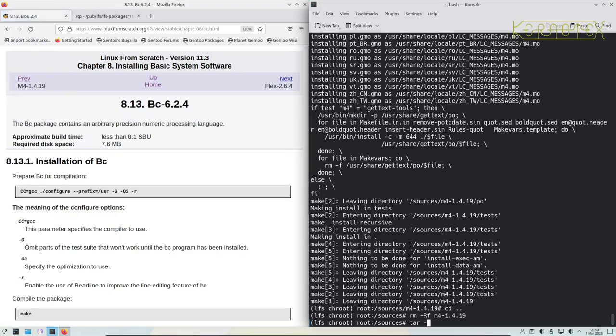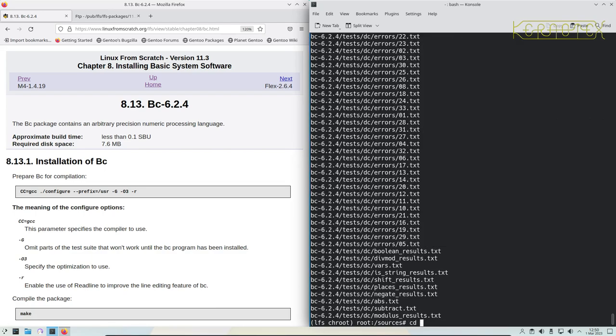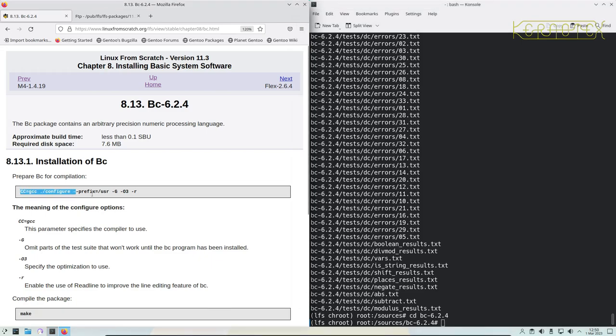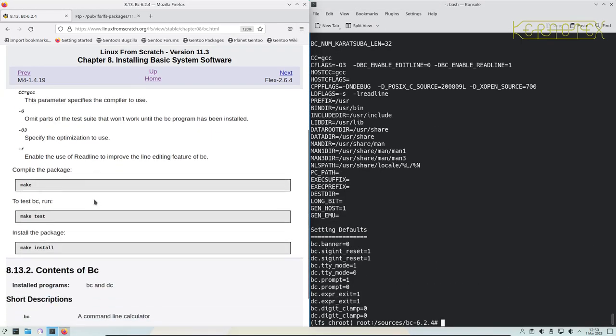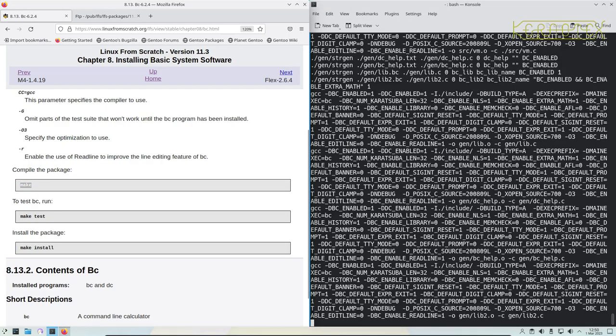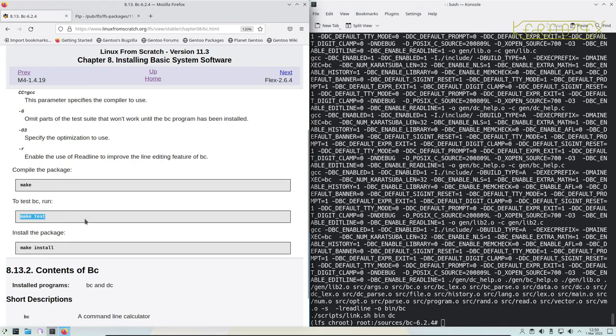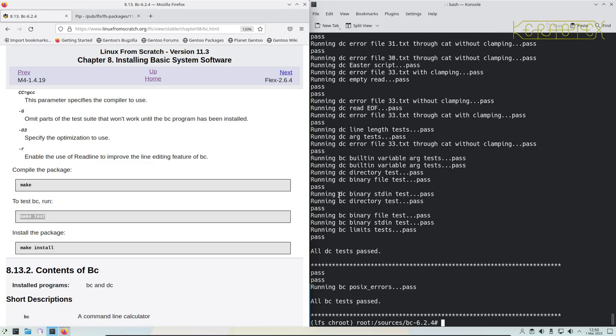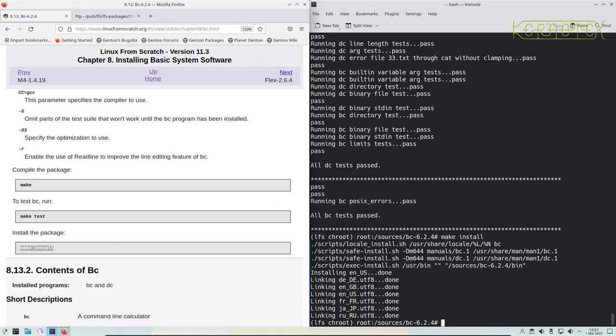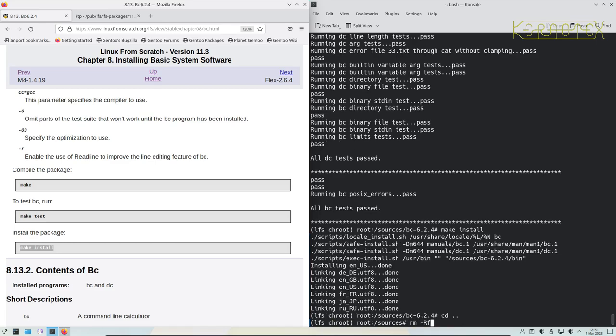So next is BC. Prepare it for compilation with this configure command. Build it. Test it. All done. And install. So that's BC done.